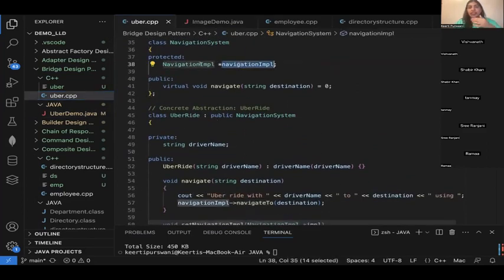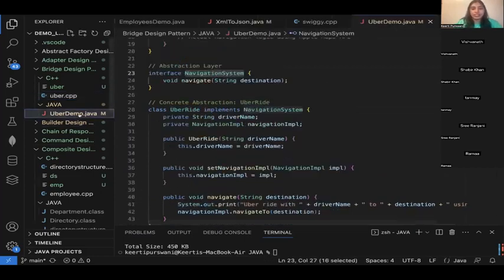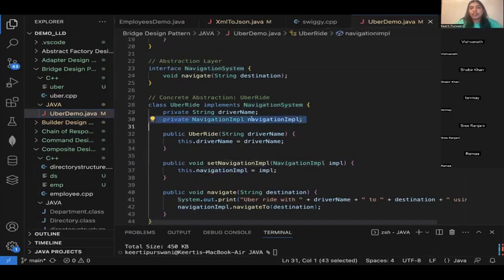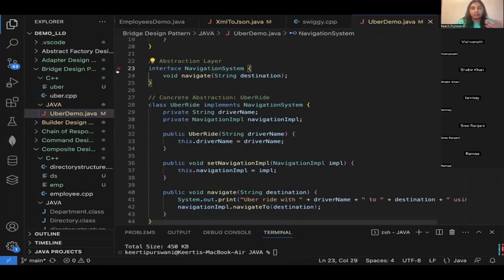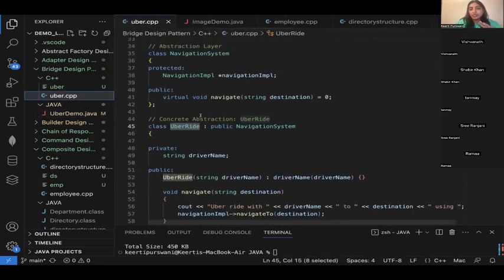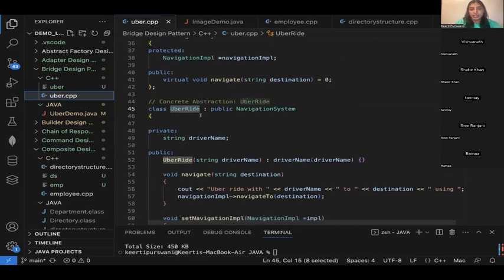Now, what we could also do is that this navigation implementation, I could keep it here itself and I could keep it protected. So now Uber Ride and Uber Eats can use it. In Java, I've just kept it separately over here, but I could have also kept it over here. I could keep it protected or public. Better to keep it protected. I'm just showing you that this is not the crux of the design pattern.